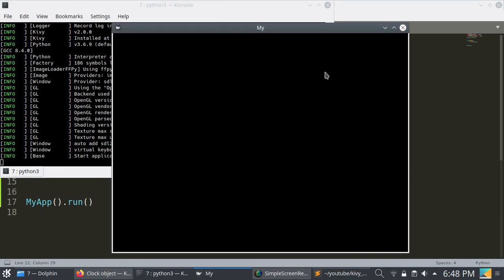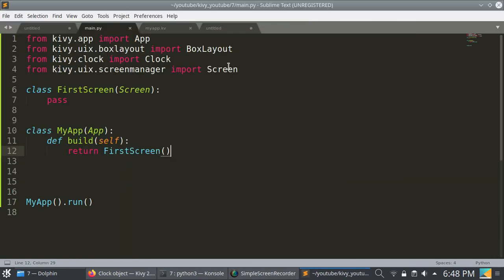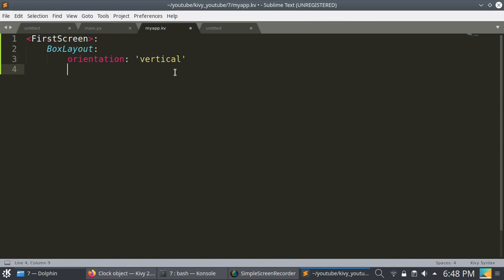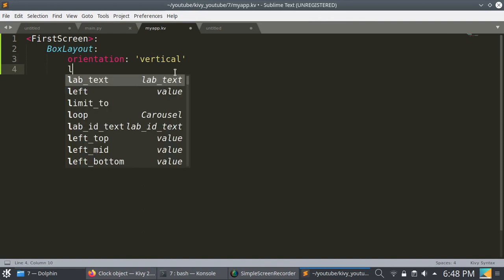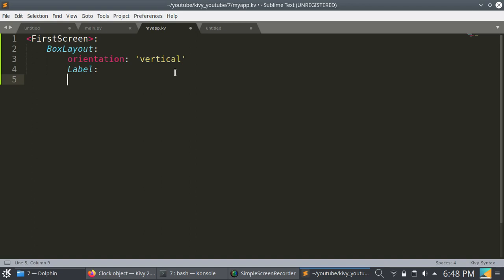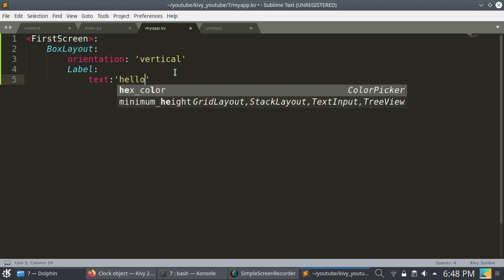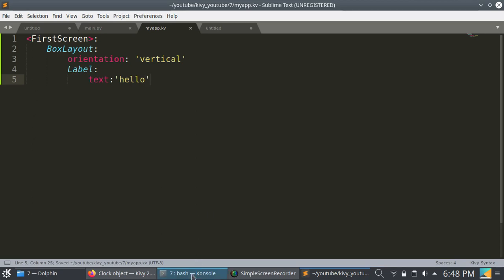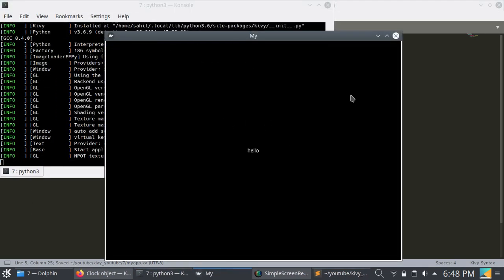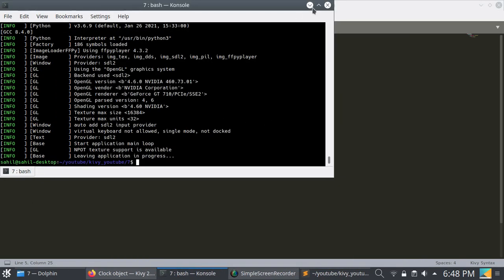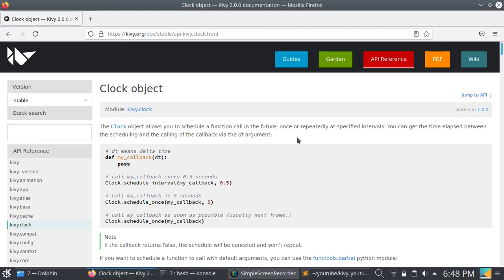Here it is a blank, black screen. Now just put a label and put some text to detect whether it is working or not. Hello. Yes, it is working. So now, what is the Kivy clock object?